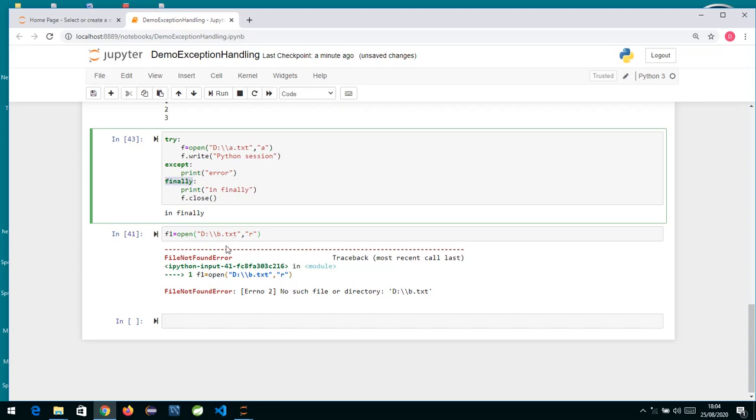So along with exception handling, we have try, except, else, and finally. Try is a block in which we put the code which you feel might throw an error. Except is a block which is executed only when there is an error. If there is some error, then only it will go over here. Finally is a block which will be executed always, irrespective of error. Even if an error doesn't come, this block will always be executed.